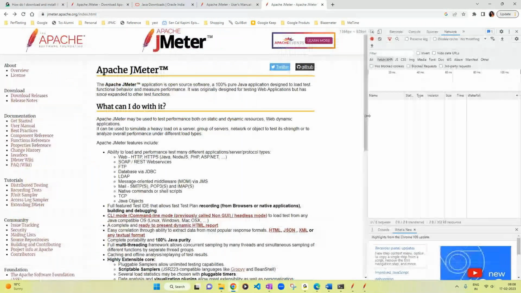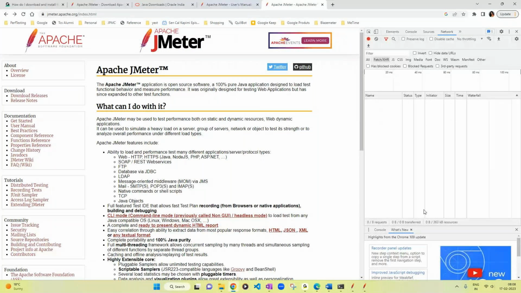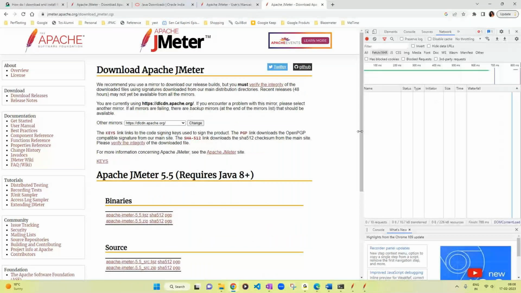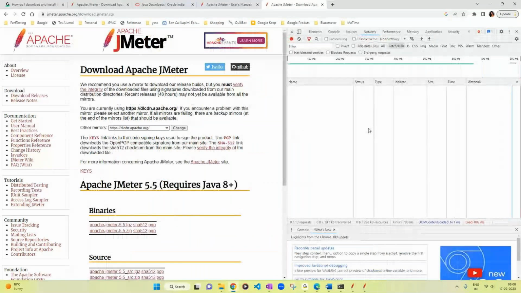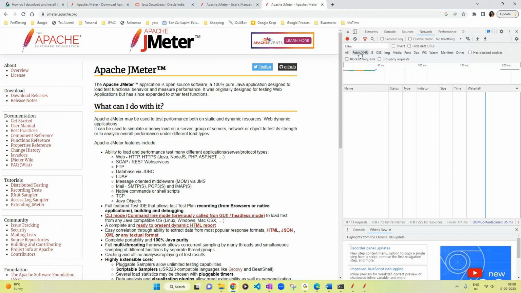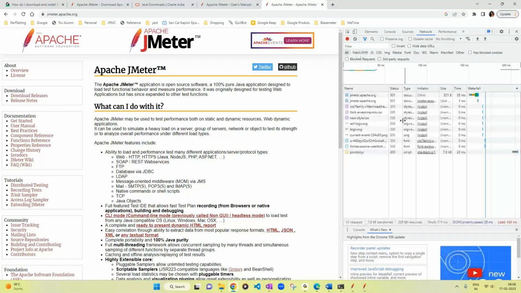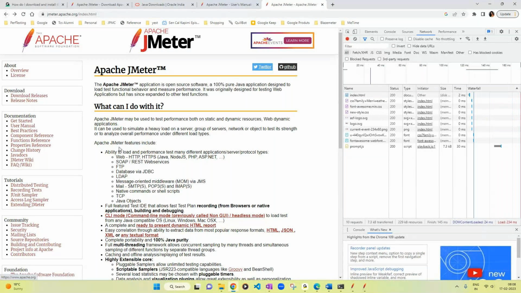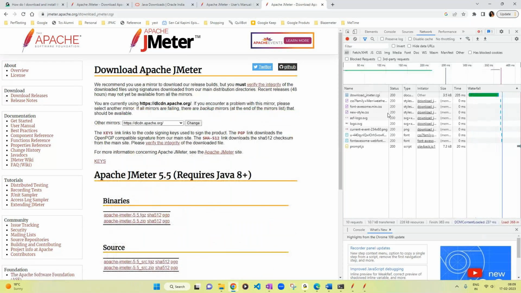Now you just have to watch this. I'm just clicking on download releases. So at the back end, what is happening is, okay, I'll go back one more time. Okay, I'll just click on download releases. You just see so many JavaScript files running in the background, which is created to load the page.